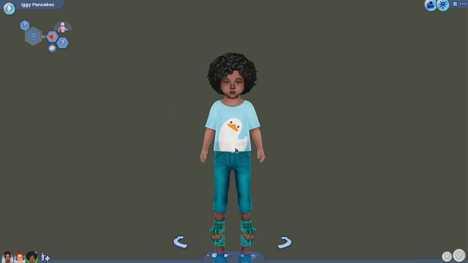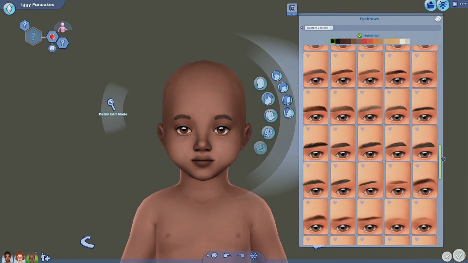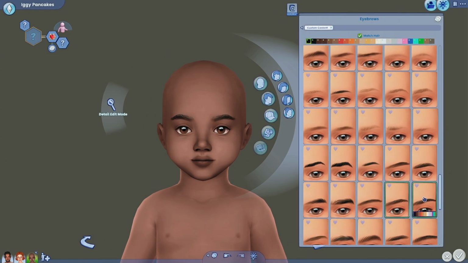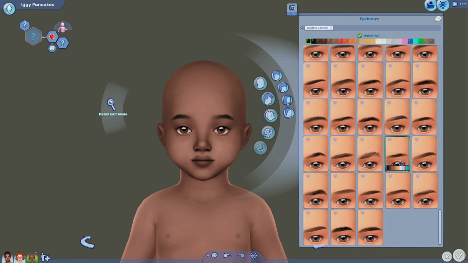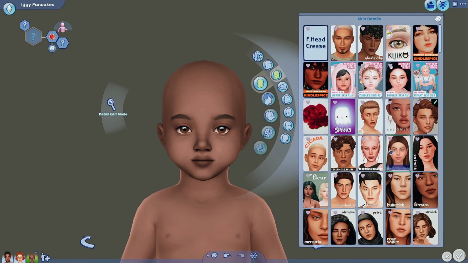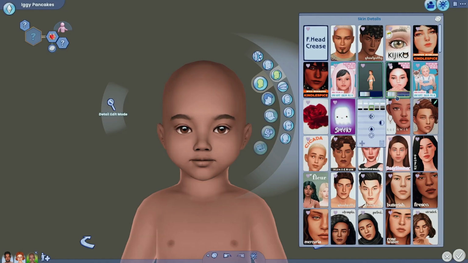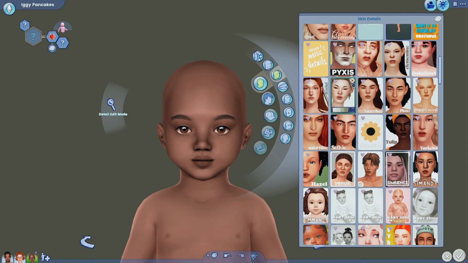And now we're moving on to little Iggy. I can't remember if it's in the recording or if I did it off camera, but I did change his skin tone. I feel like his skin tone was too different from his dad's.